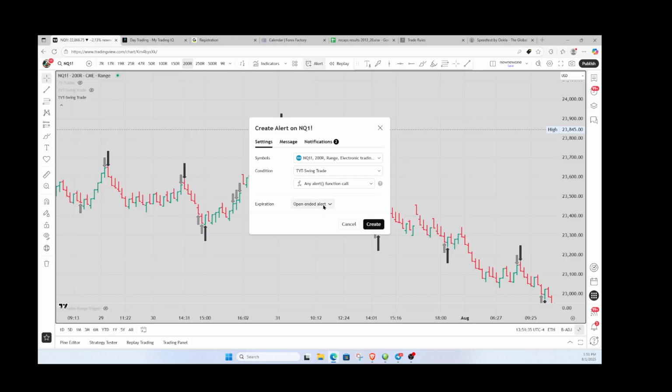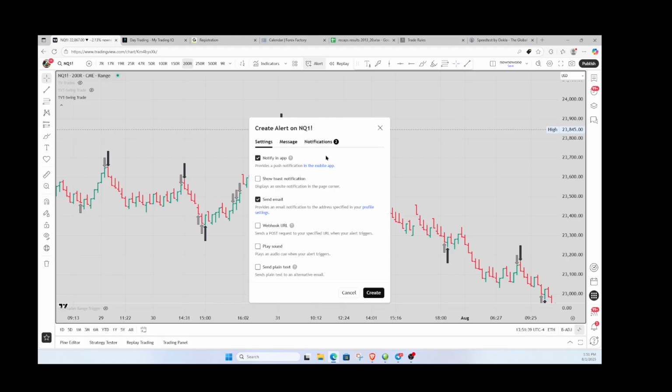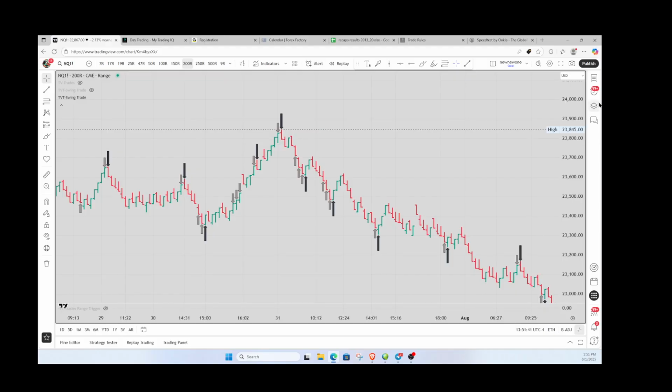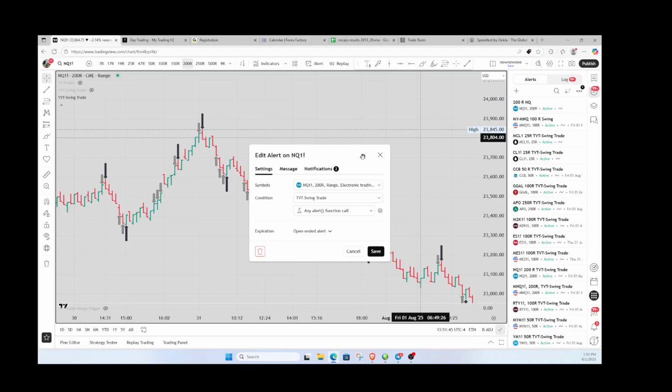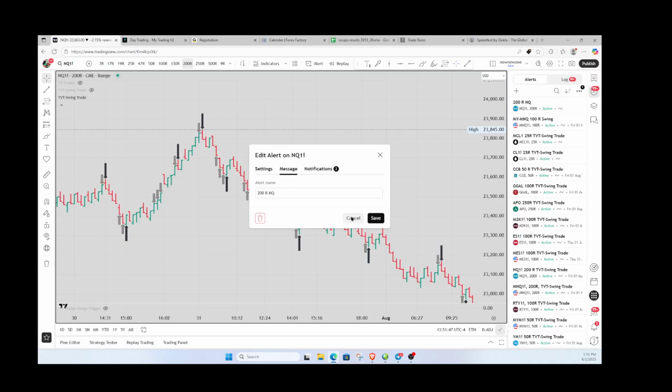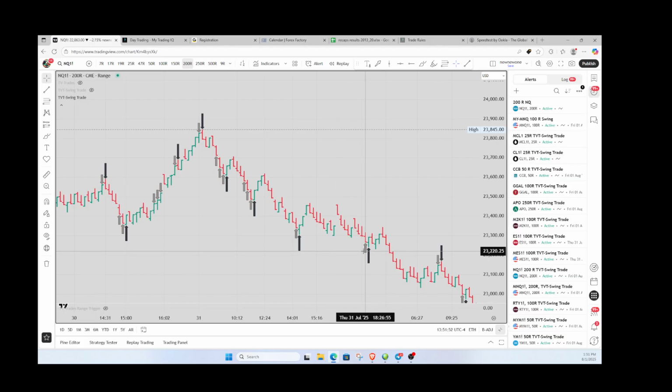If you have premium, it's open-ended. If you don't have premium, it's going to have an expiration date, probably 30 days. You're going to have to check on that. You hit create, and that's going to end up over here. This is the one we just created right here. That's how you create an alert for it. Now, that is also going to give you an alert on the arrow, the gray arrows.